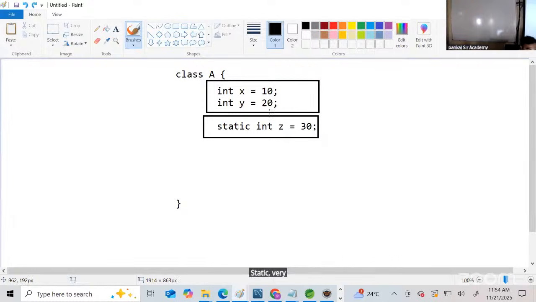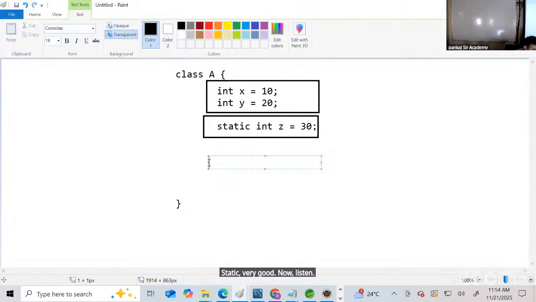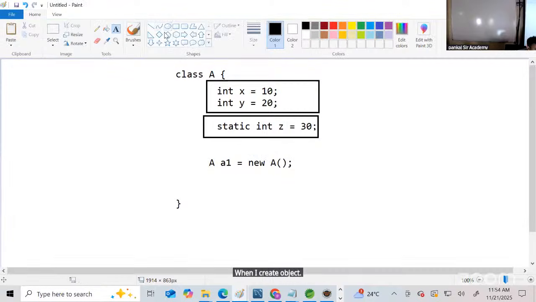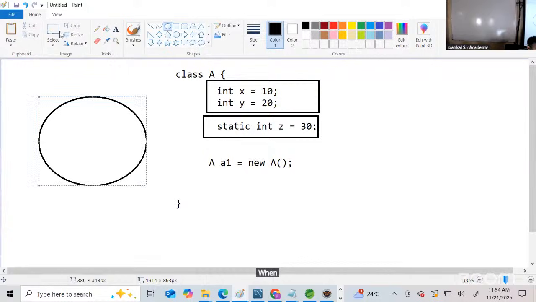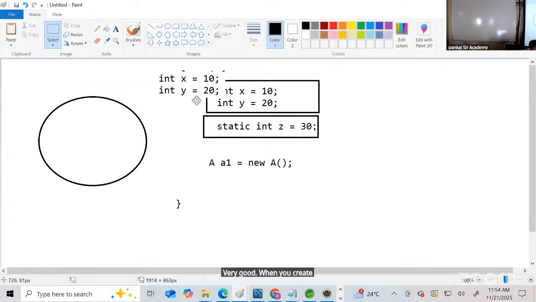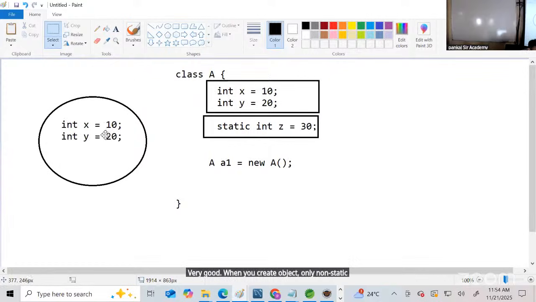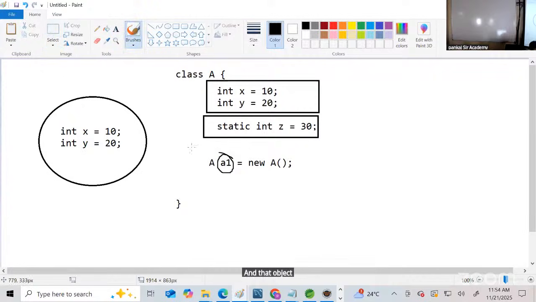Very good. Now listen, I'm creating an object. When I create an object, what is loaded to that object? Very good. When you create an object, only the non-static member copy is loaded. And that object's address is present in what? A1. Did you understand this now? Will static go to object? No. What is happening with static?